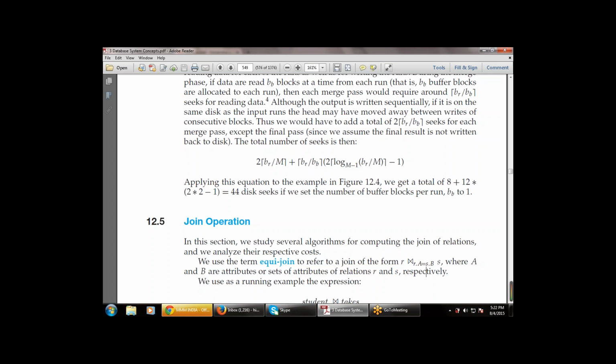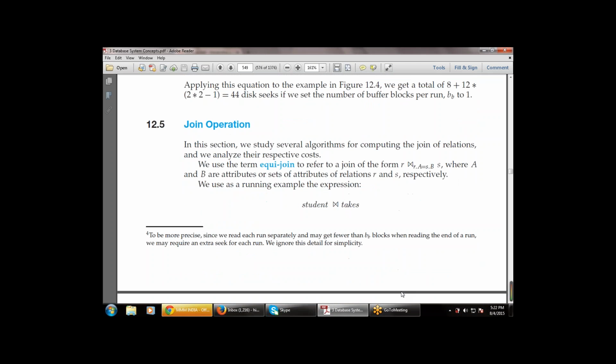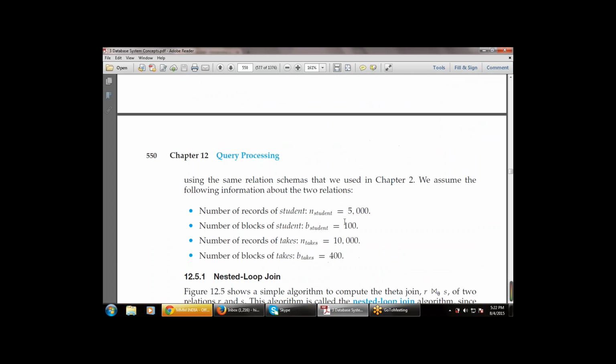We use as a running example the expression where the student relation is joined with the takes relation, using the same relation schema that is used in chapter 2. We assume the following information about the two relations.